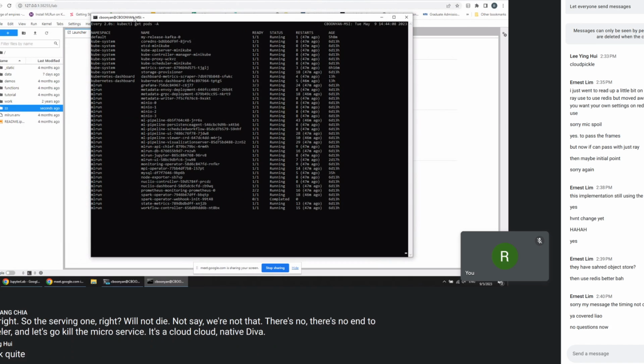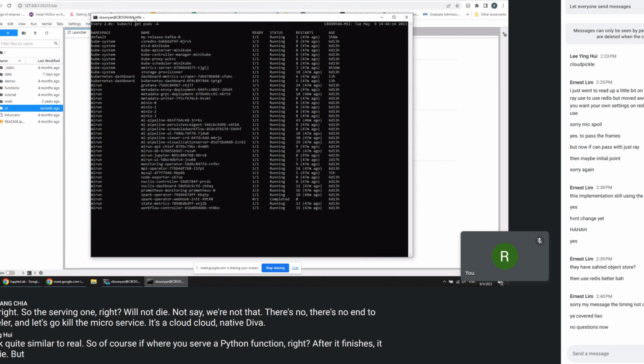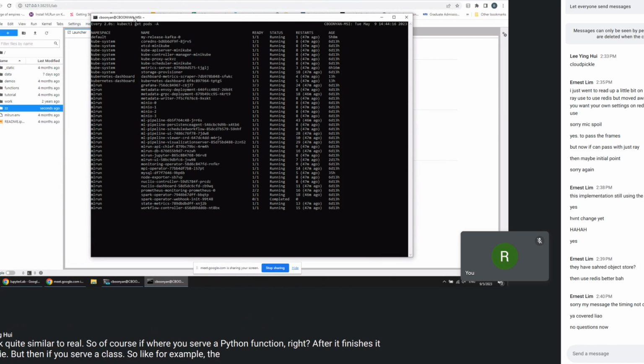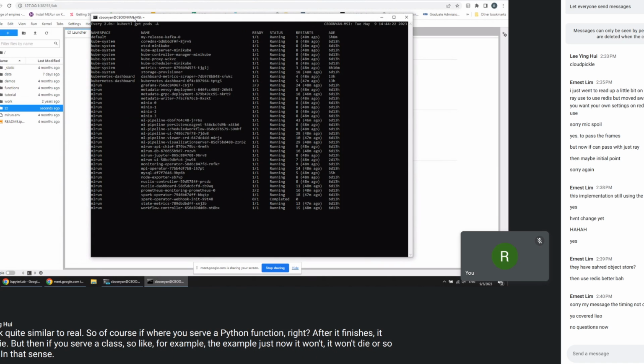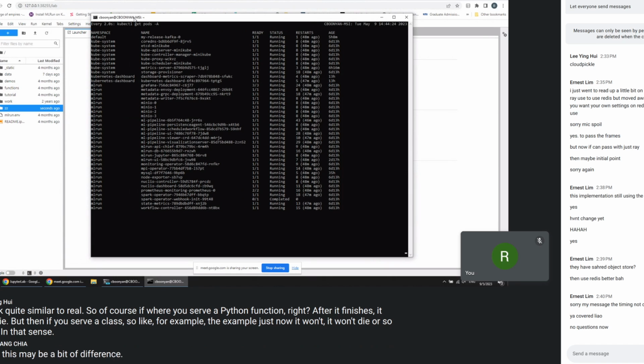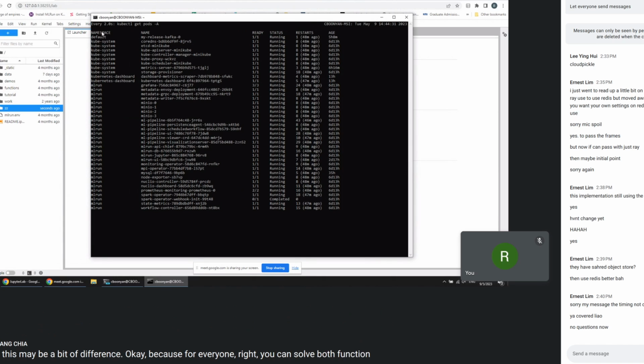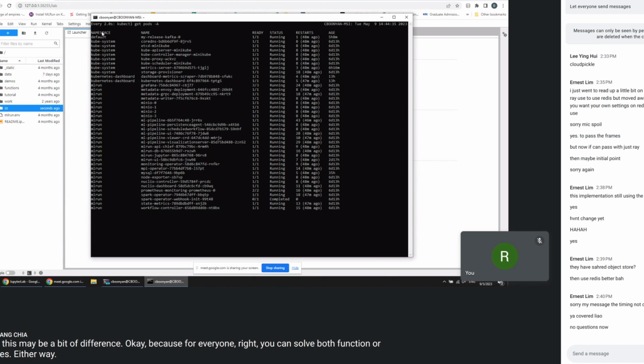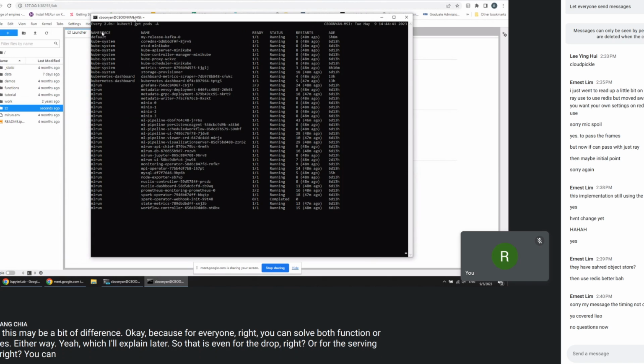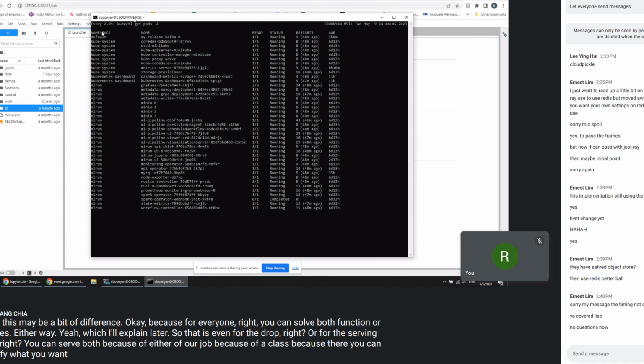I think it's quite similar to Ray also, because if in Ray you serve a Python function, after it finishes it will die. But if you serve a class, like the example just now, it won't die. Okay, this may be a bit different, because for ML Run you can serve either functions or classes, for both the job and the serving kind, because you can specify what you want to actually serve. I will share later.